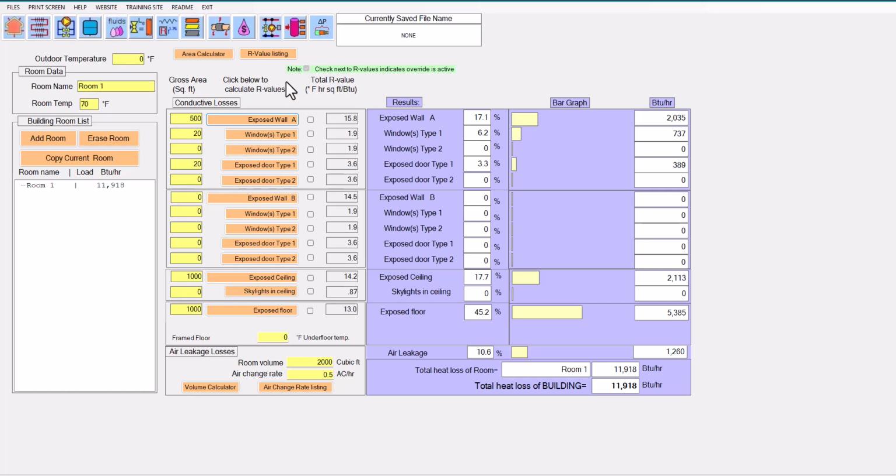We are currently in room 1, and we could add other rooms. I can add another room here. This would be room 2, room 3, room 4. You can have multiple rooms. You can also take a particular room and copy that room. So you can see the BTUs per hour for this room, since I copied it from room 1, is that. You can also change the name of the room. You have to go under room name, and you could call it BED1, and that should change it in the list of rooms.